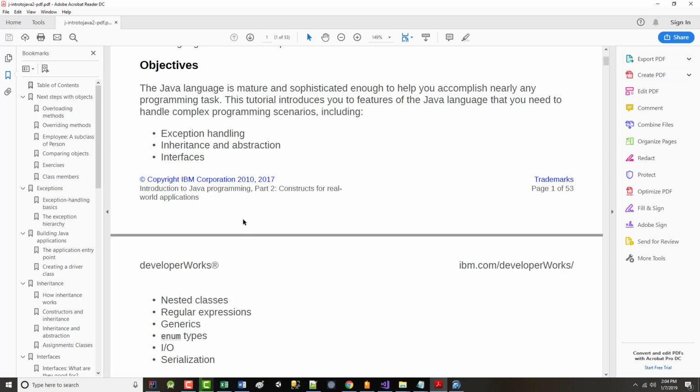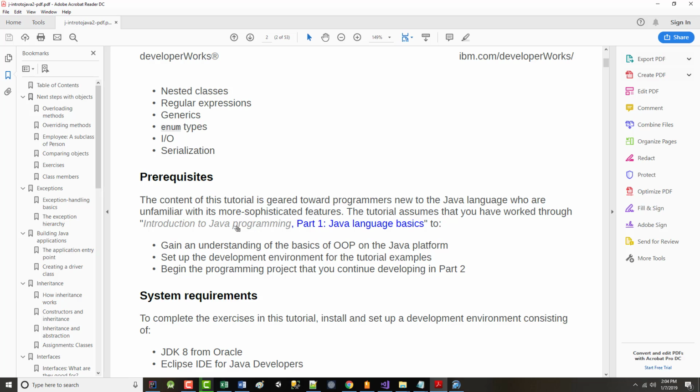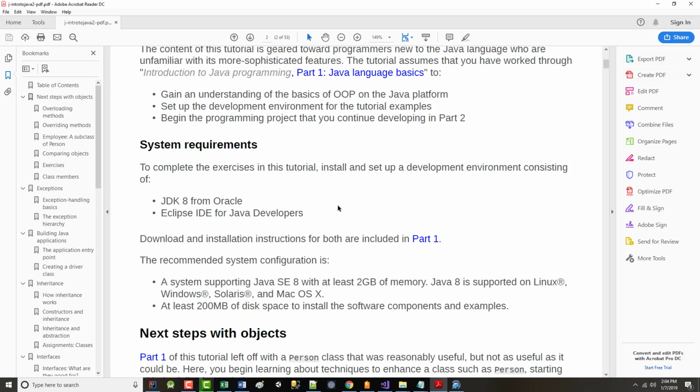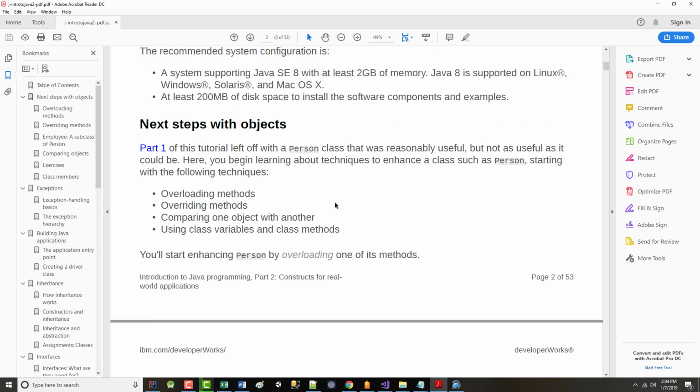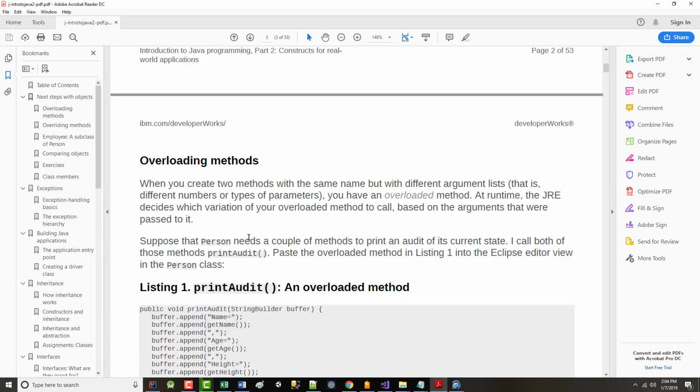All right. Then nested classes, regular expressions, generics, enumerated types, I/O, and serialization. Again, this is meant to be an introduction to this stuff. All right? So, once you've created an object, what can you do with it? You can overload its methods. You can override its methods. You can compare objects one to another. You can use class variables and class methods.